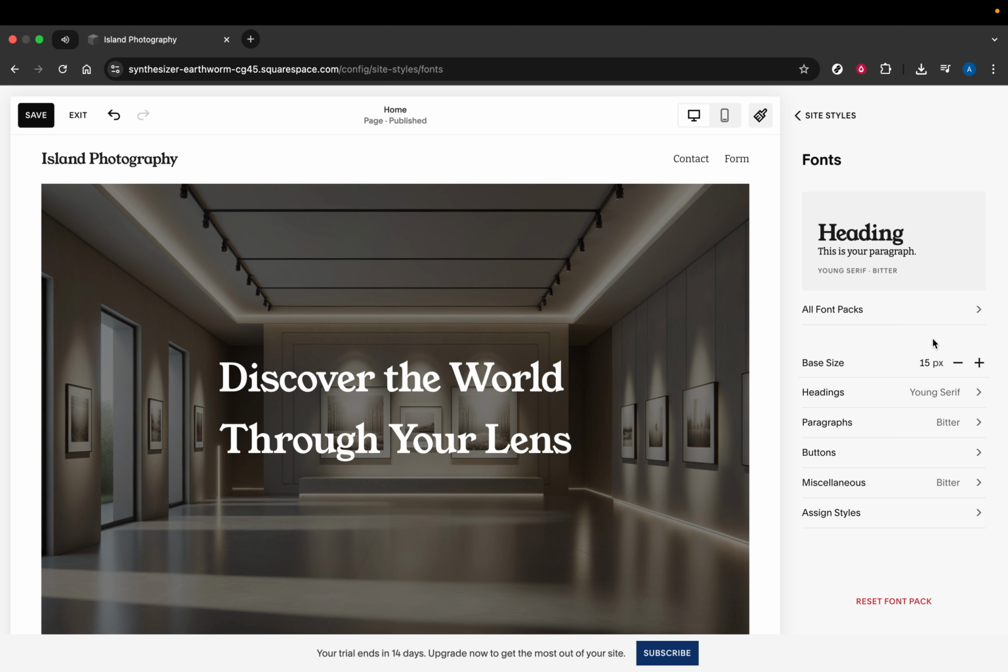Once you're satisfied with the changes, the final step is to click Save at the top left corner of your screen. Saving your changes is crucial as this ensures that the adjustments you've made are applied to your live website. If you forget to do this, you might end up losing your changes and perhaps having to start over.